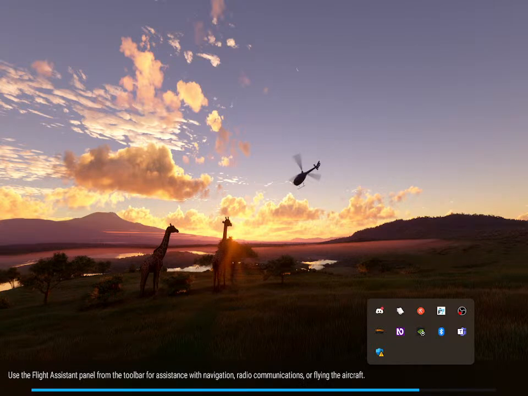This is so cool. Use the flight assistant panel from the Global sim for assistance with navigation, radio communications, or flying the aircraft. Will be fun soon. Might even get this.